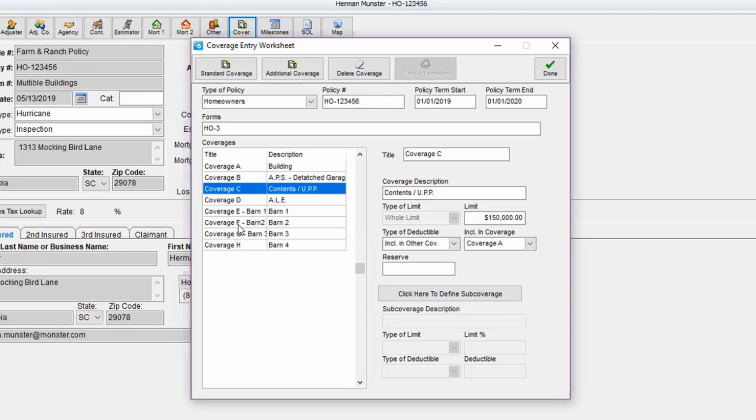Here we have barn 1 through barn 4, which is right here, and that'll be coverage E to coverage H, okay? How we do that is real simple. To create that, we want to use the additional coverages only. Do not use the standard coverage. It will not work. Always use additional coverages, okay? So if you pass the ALE and you're doing the additional buildings, use additional coverage.